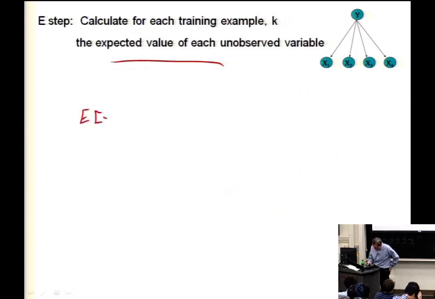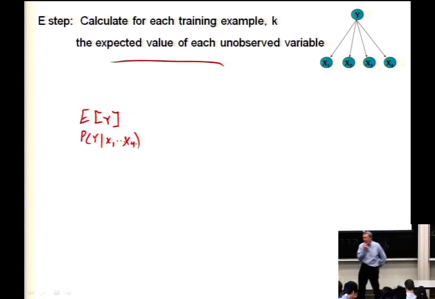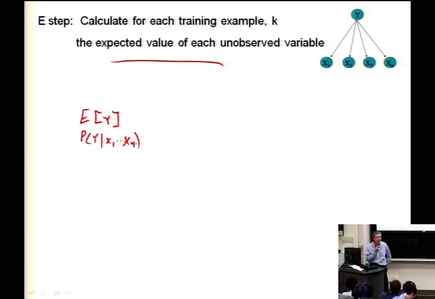So we want the expected value of y. And again, what's this expectation taken over? It's the expectation of y, the unobserved variable, given all the observed variables, right? X sub 1 through, what did I call it, X sub 4. That's the distribution we're taking this expectation over. Okay, how do we get that?